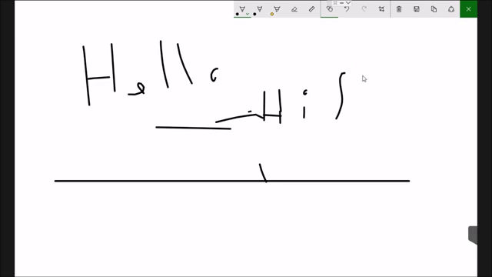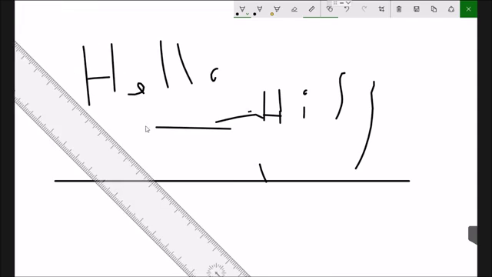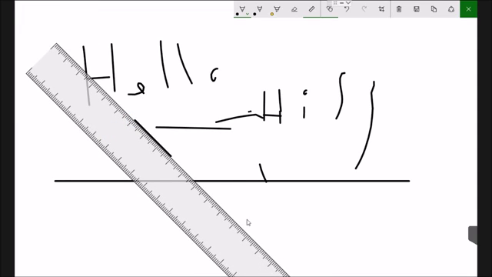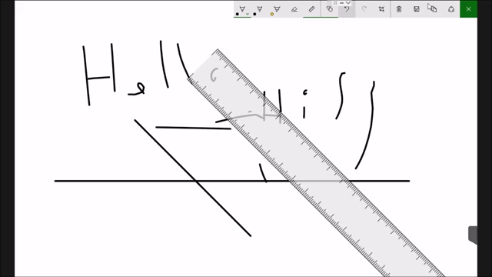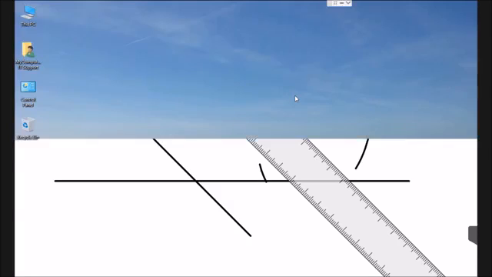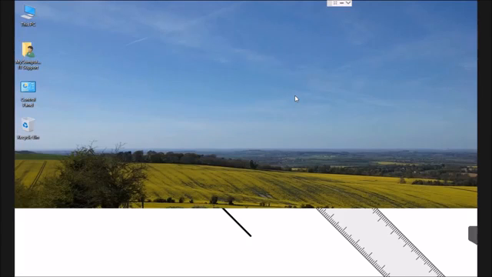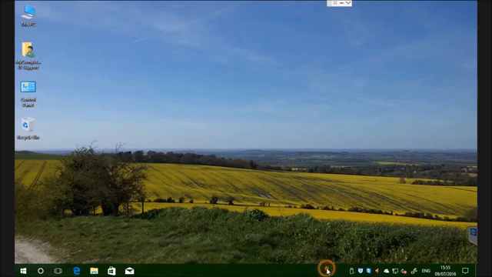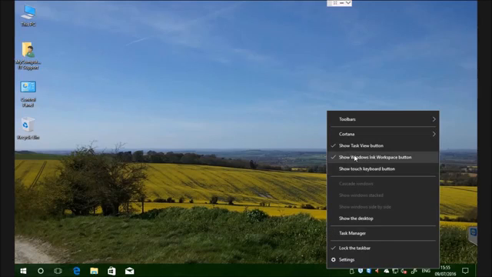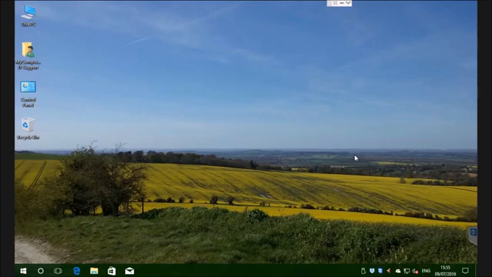You can scribble notes. I'm doing this with a mouse, so yeah, not very good. There's a ruler, so you can actually do measurements of things and draw lines and whatever. It'll be pretty good if you've got the pen device that goes with it. So that's basically the Windows Ink workspace, and to turn that on and off, you can just do this on the taskbar option.